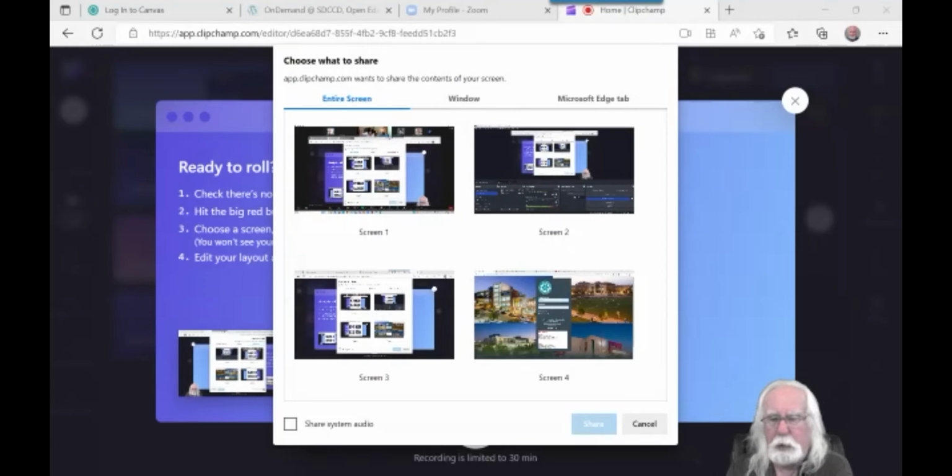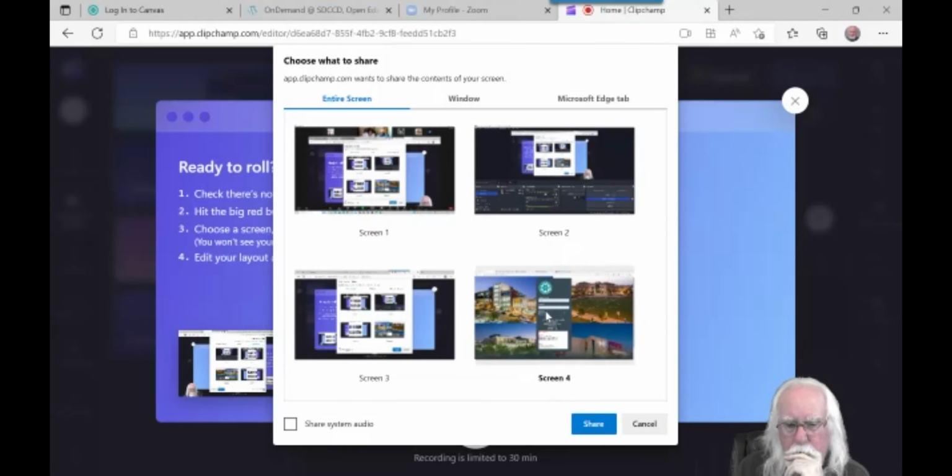If I'm going to be playing a video, I click this Share System Audio so that the audio that comes through my speakers will also be recorded, but I'm not going to do that this time. Why is that? Let's see. Oh, because I'm on the wrong screen. Sorry, I get too clever for my own good.